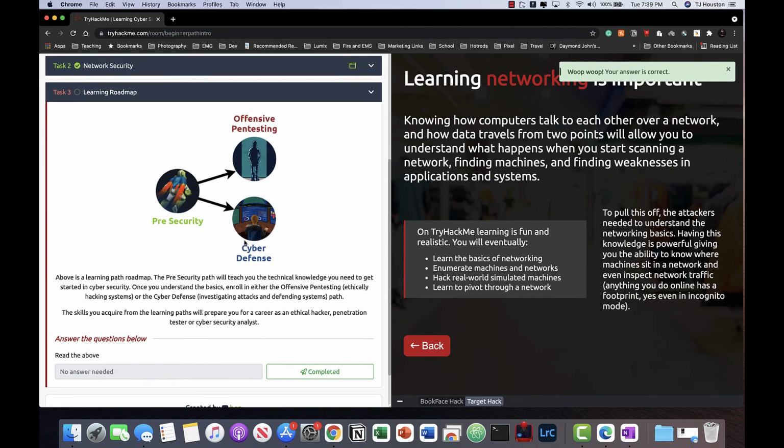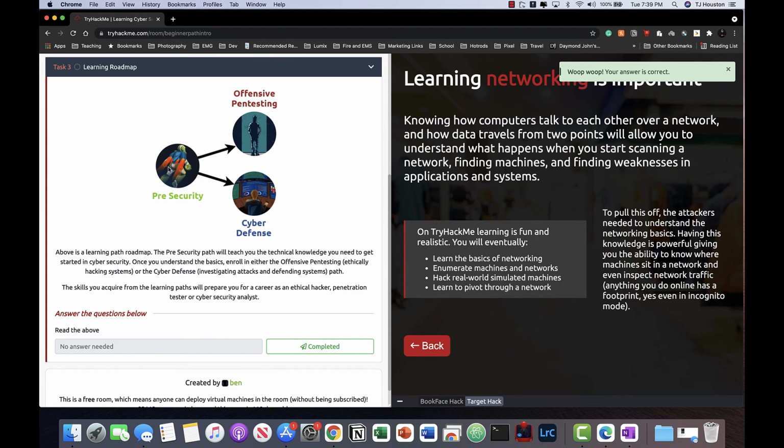Okay, learning roadmap. So you are in the pre-security area here now. We are learning the ins and outs of computers before we move on. That's kind of that walk before you crawl. And then from there, there's two places that you can go. You can go to offensive or really defense. And as far as CompTIA is concerned, this is going to be your PenTest+, where this is going to be your CySA+. I've done both of those. I have both of those certifications.